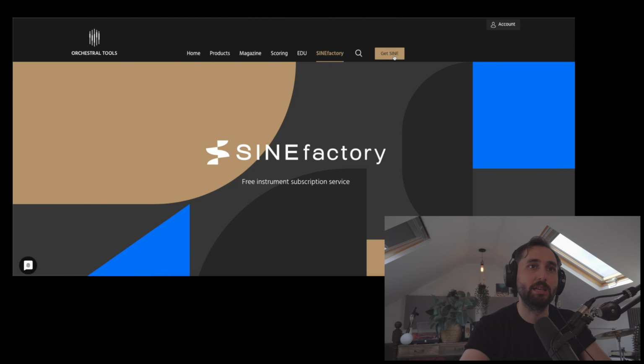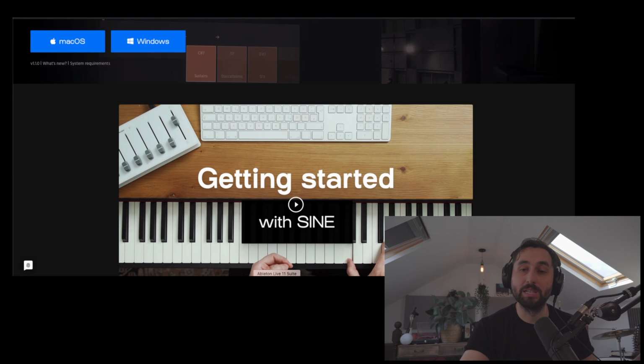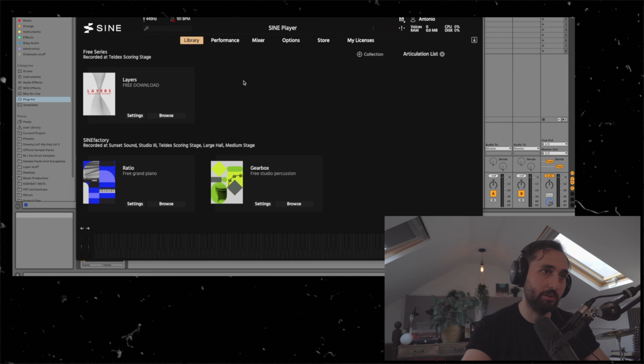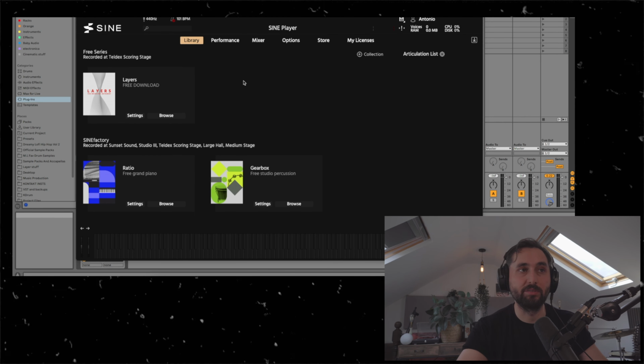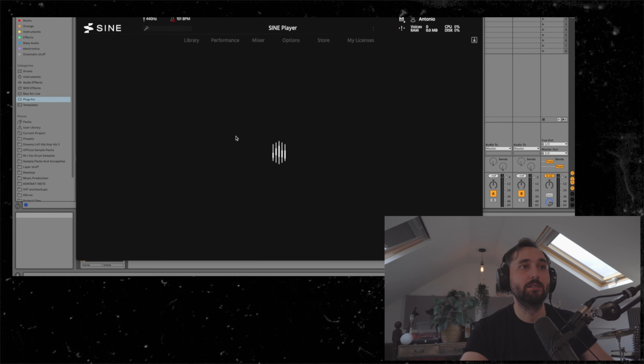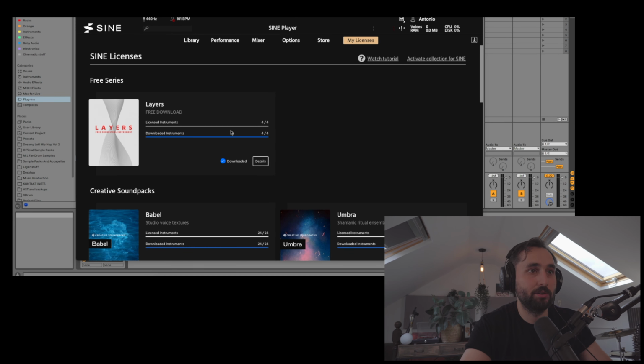All you've got to do is hit get Sine, and you can download their Sine Player. So once it's downloaded, you can open it as a standalone player, or you can go into your DAW and open it as an audio VST. And then you've got this library section, which is the first one that opens. But if you go over to My Licenses, you can then see all of the free stuff available and choose which ones you want to download. It'll ask you where you want to download it. Hit where it is, and it'll download.